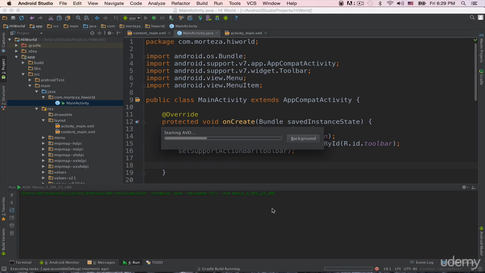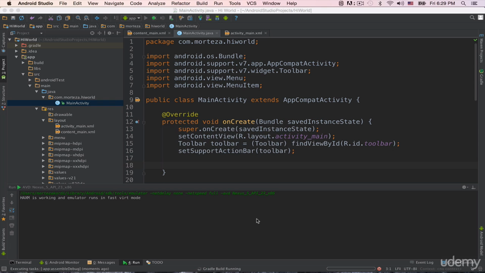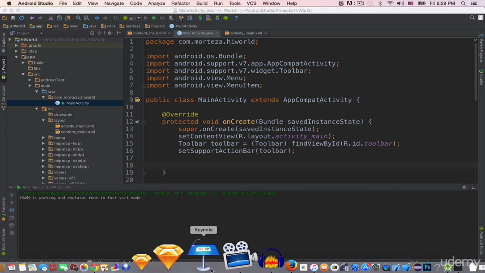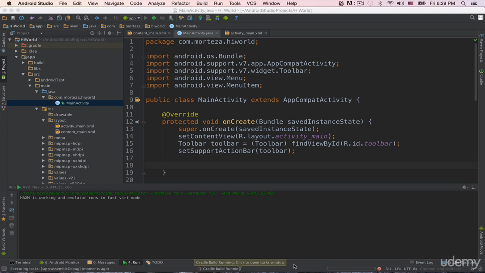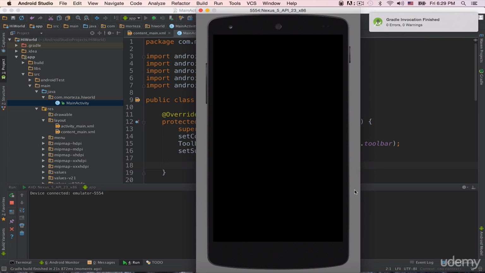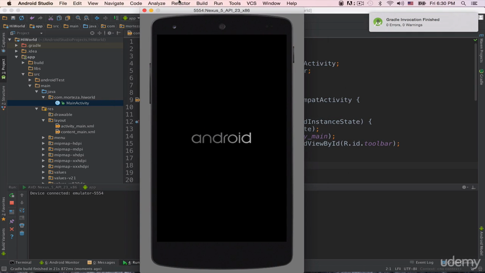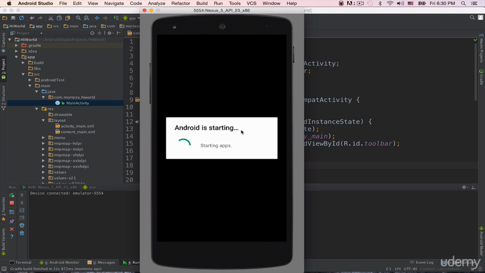And as you can see, it's going to actually configure and set up the AVD, Android virtual device for me, and it's gonna actually run our application on a virtual device. As you can see, this Gradle build is running here. I think it's okay now. Gradle invocation finished. No errors, no warnings. So now we should actually wait till it's done starting the AVD for us. Okay, now Android is starting apps.